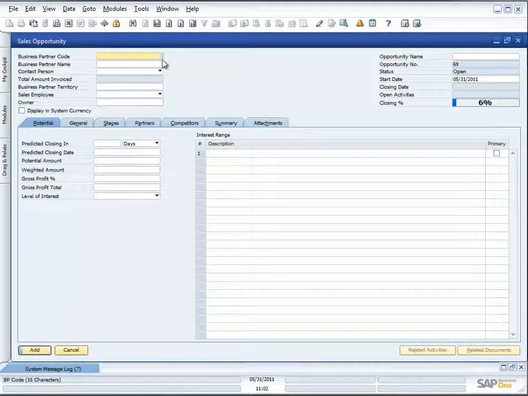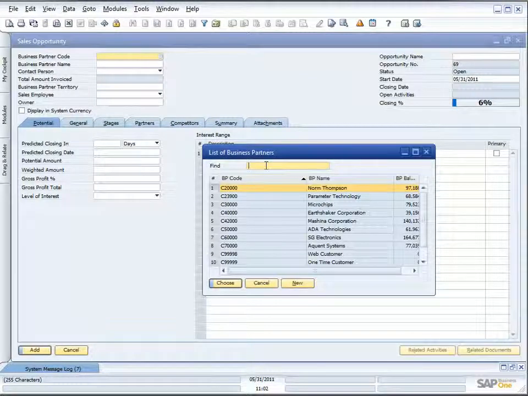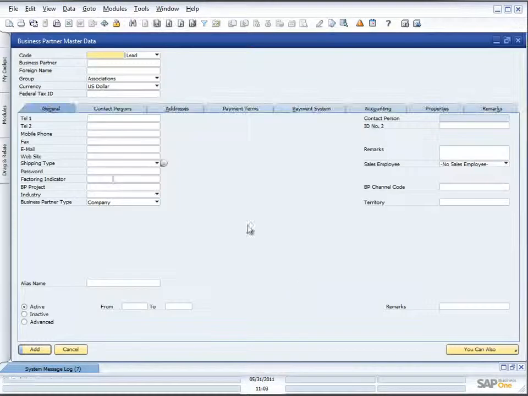The first thing it's going to ask me when you're creating a new sales opportunity is which business partner this sales opportunity is for. I can click here and do a lookup for my business partners, or if this is the very first time I've worked with a sales opportunity for a new prospective customer, all I do is click the new button and it brings me into my business partner master data. You'll see it's automatically pre-selected as a lead, because a business partner stays as a lead until such time as you turn the quotation into a sales order.